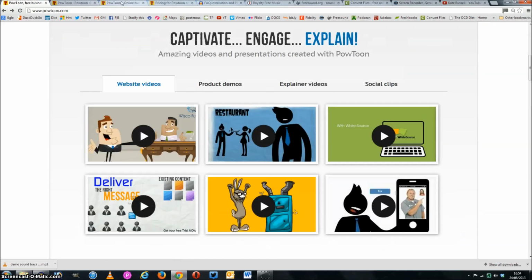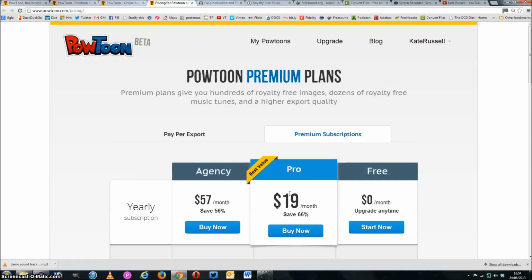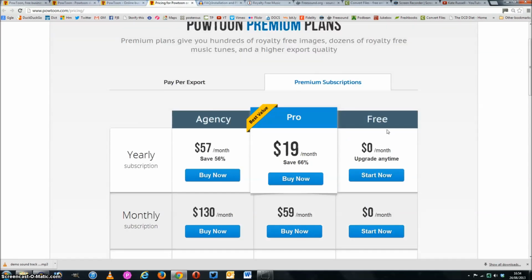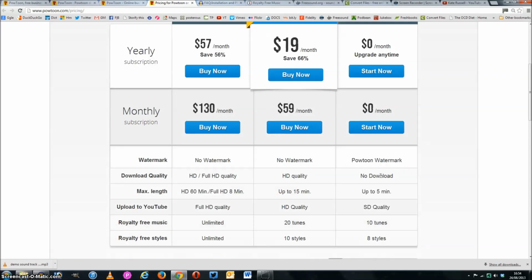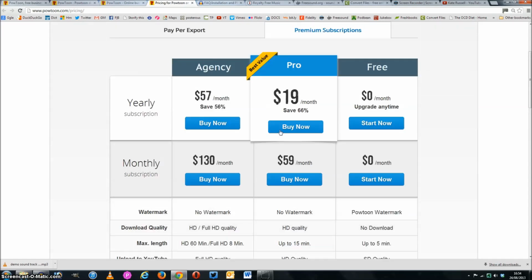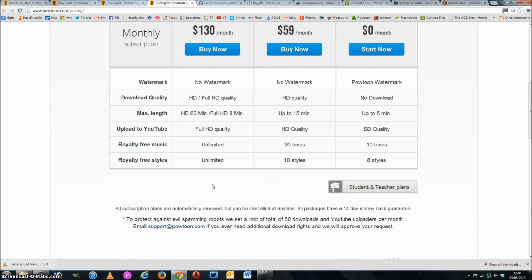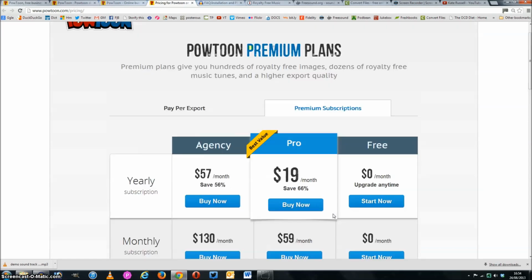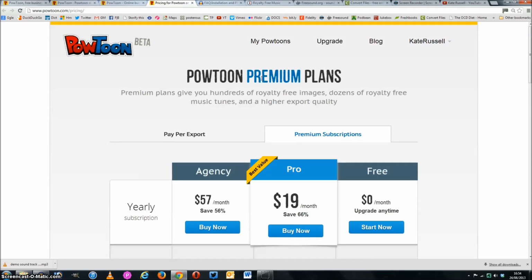So I hope you'll have fun with that. The pricing is there as well on the page. As you can see there, the free account gives you quite a lot of options, and some music and some styles, and then there are monthly and yearly subscriptions if you want even more. And then if you're a student or a teacher, they've got special plans for you as well, so you can get in touch with them through the website for that. So that's it. That's my little bit longer than 15-minute how-to demo on PowToon.